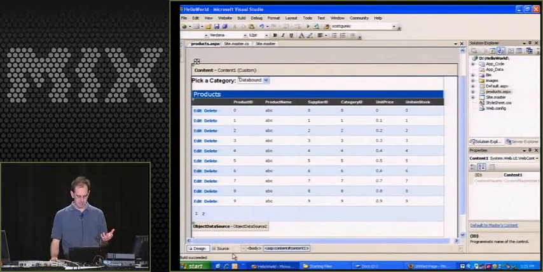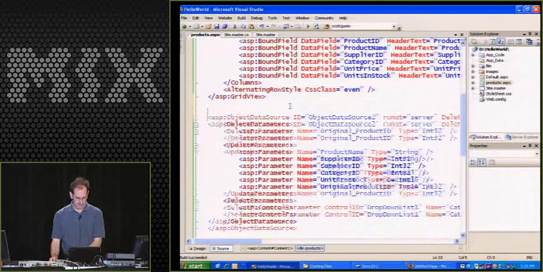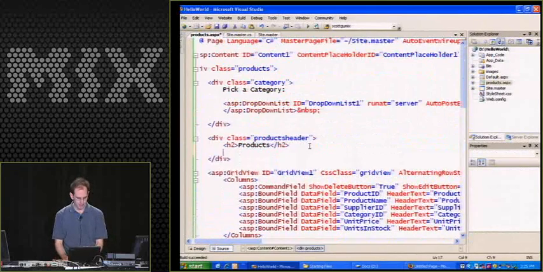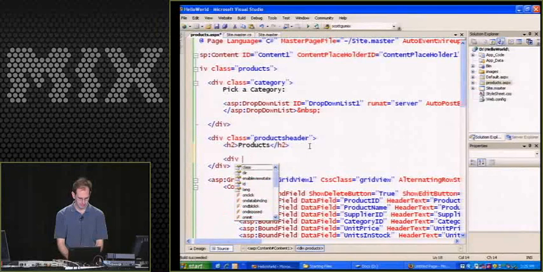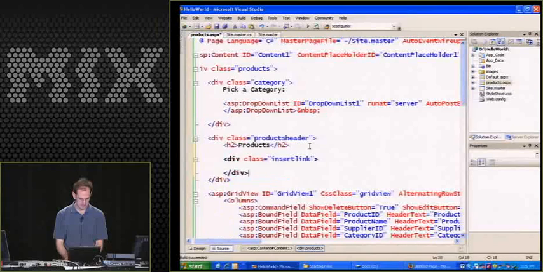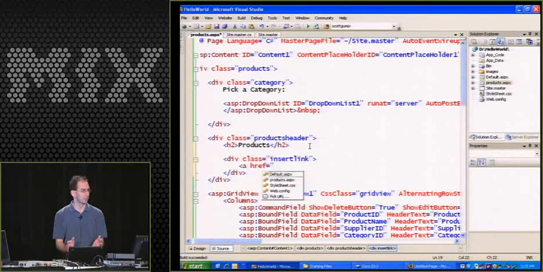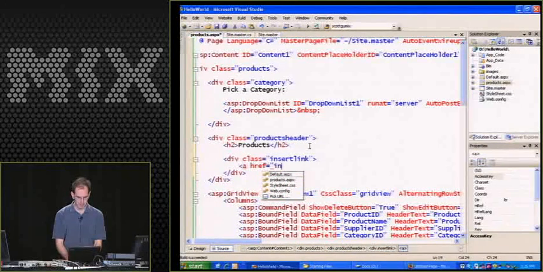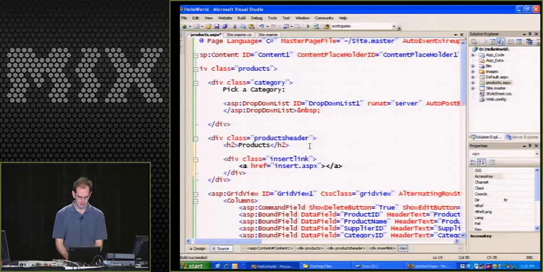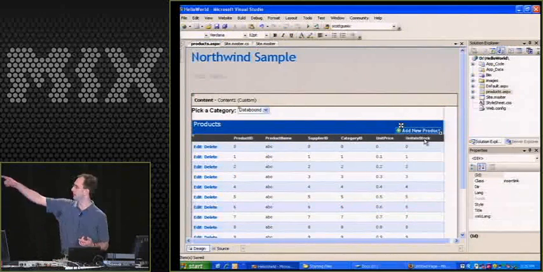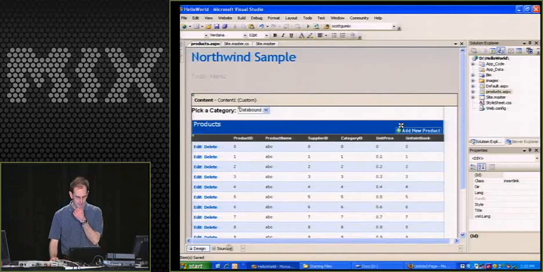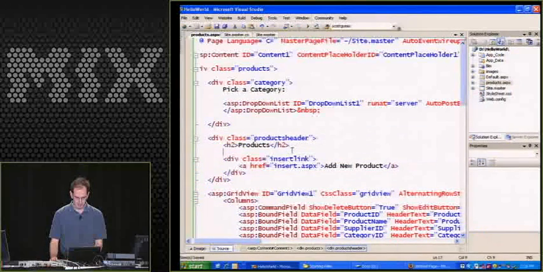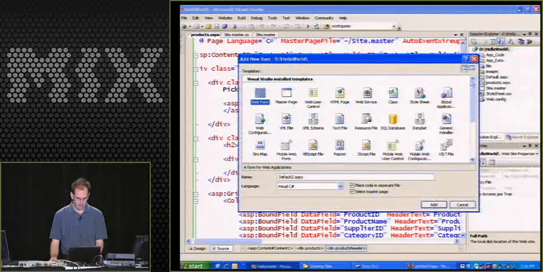Let's go ahead now also add the ability to insert data. And so to do that, I could go ahead here, and have an insert link. And I'm just going to go ahead and add a link to a page we're going to build called insert.aspx. And I'm just going to say add new product. And what this is going to do is just add some nice little UI here to allow me to go ahead and insert an item. And now I can go ahead and build the insert page.